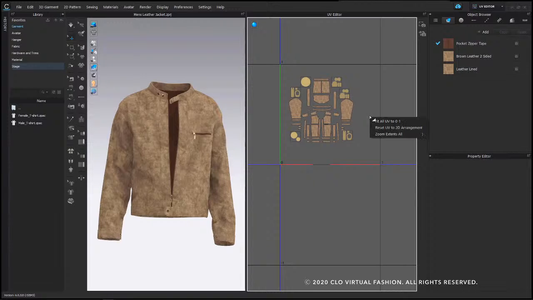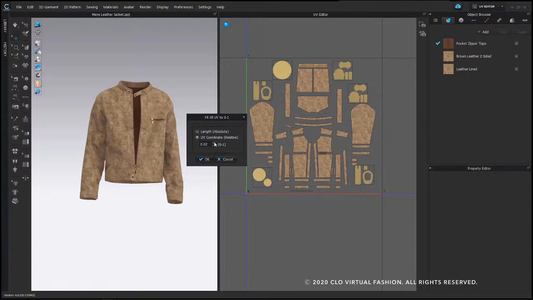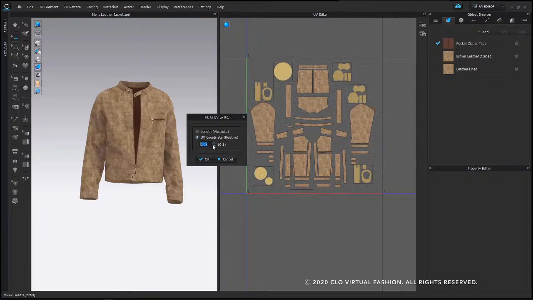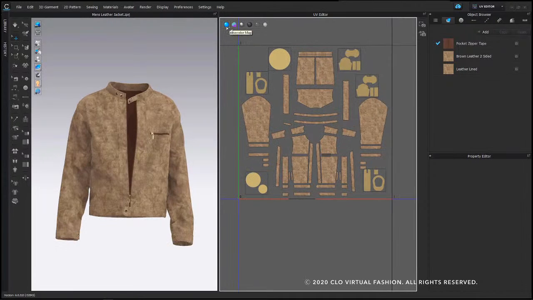Then you can right-click in the 2D background and select Fit All UV to 0 through 1. This dialog will appear and ask us how we would like to do this. The default is set to length, and this is essentially a type of padding or buffer space around the edge of the UV. We can do this by length, actually using millimeters, or you can use relativity to the UV coordinate. So switching to this UV coordinate option will give you a different scale of 0 to 1 that you can adjust up or down to change the amount of space away from the UV edges. And you can hit OK to confirm that size.